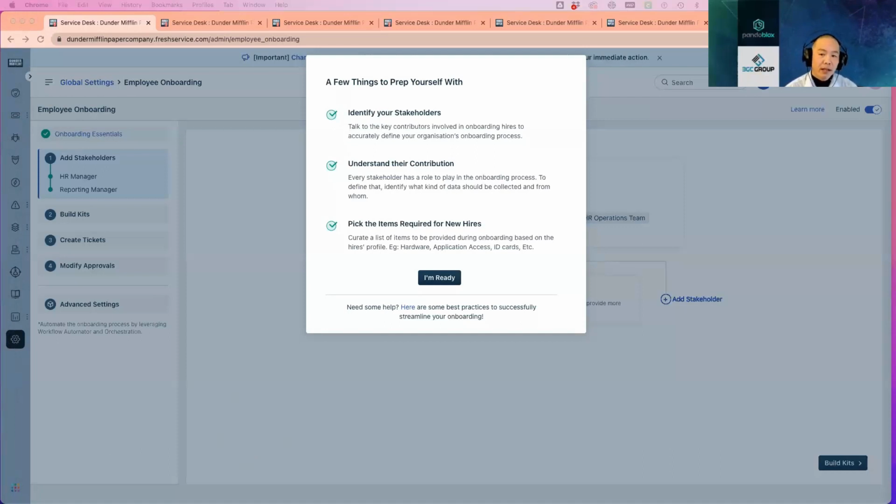First, you're identifying all your stakeholders, the hiring manager, the reporting manager, the department head, of course, the hiree as well. Next, you need to figure out what each stakeholder's contributions, their responsibilities for this onboarding process are going to be. And under that contribution, it might be adding data, it could be manipulating data, making some additional changes. And finally, we'll go through and pick the items required for the new hires. So let's take a look at that interface.